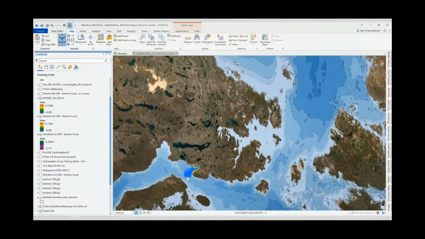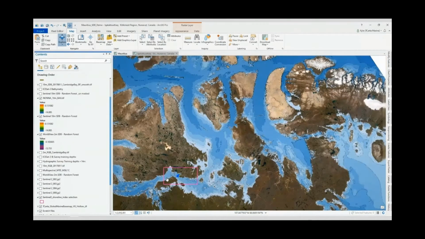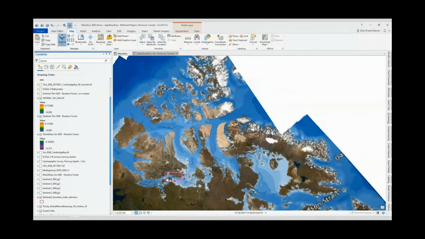As you can see, this is a huge area with lots of coastal waters. It's never going to replace LiDAR or multi-beam, but it provides a great reconnaissance tool for these remote areas which are challenging to get to and survey with traditional methods.